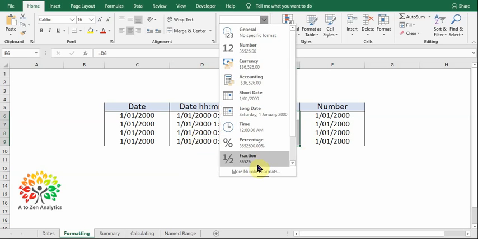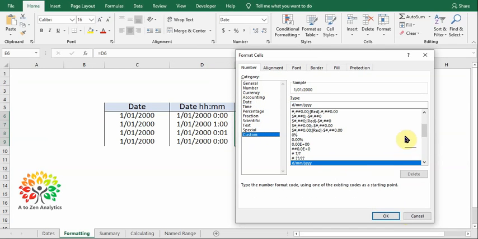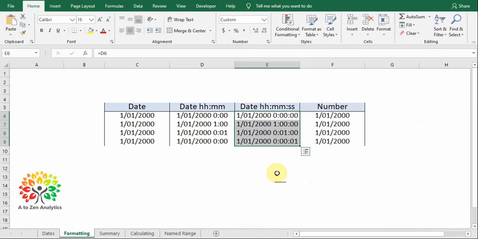Once again, I'll go to more number formats and I'll go to custom and find the same format that I used last time. But this time I'm going to modify it by adding a colon and 2 S's, which in my sample you can see adds the seconds. And now when we click OK, we can see that the date formatting has been updated to include the seconds, and the value which in this column showed as midnight is actually 1 second past midnight.